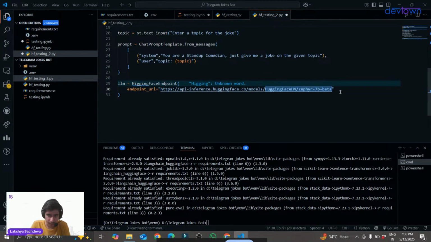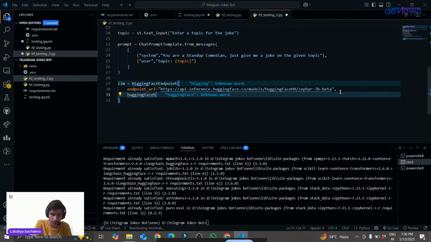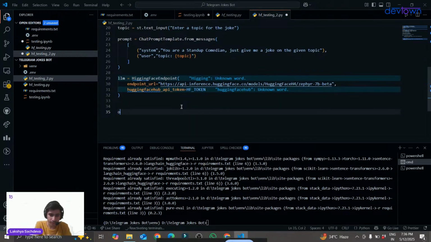Okay. So I am currently using this Hugging Face H4 Zephyr model, and I will be giving it the huggingfacehub_api_token equal to, I will be providing the API key over here with the help of HF_token. Okay, so this is how I have defined my model, or we can say the LLM model of ours. Okay, so next we will define our output parser.